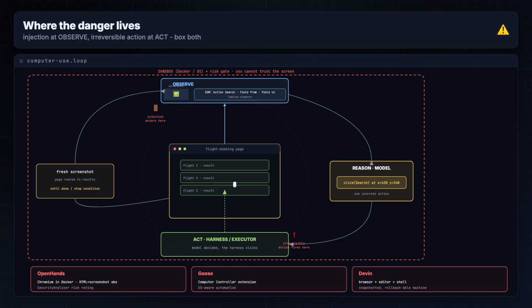OpenHands runs a full Chromium inside a Docker sandbox and feeds back HTML plus screenshots as observations, with a security analyzer rating each action's risk. Goose ships a computer controller extension for OS-aware automation. And Devin runs a browser, an editor, and a shell together on a snapshotted machine it can roll back. Containment plus a risk gate is the only honest answer, because you cannot trust the screen.